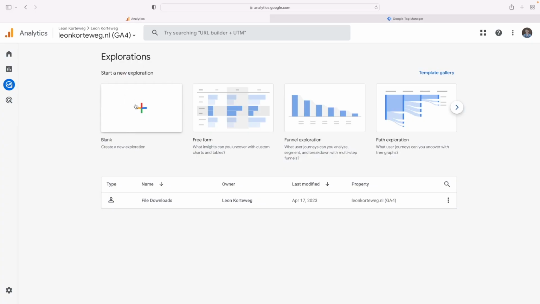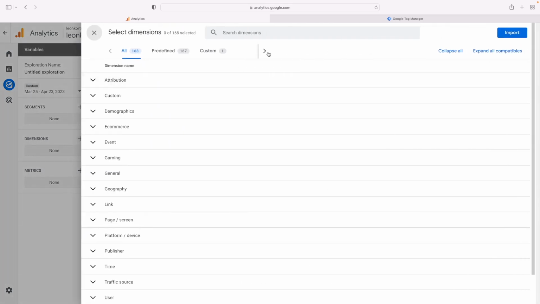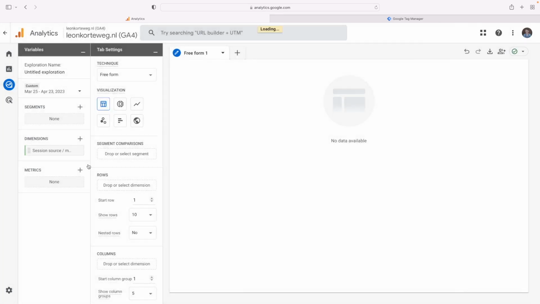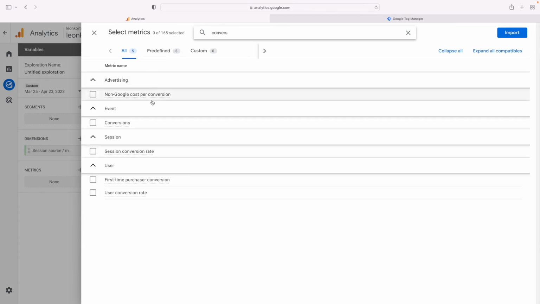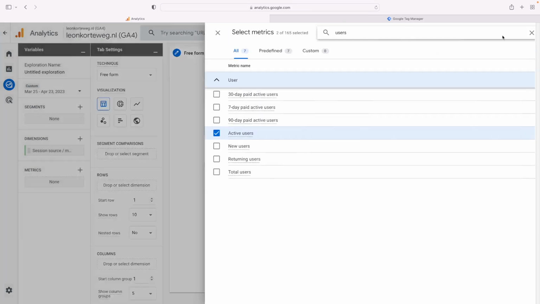So for instance, if you're under Explore, and I'm gonna make a new exploration. Let's say we're gonna just make a simple traffic source medium report. I'm gonna say session source medium. Well, by default, you would need just your total amount of conversions. And for instance, users, active users.